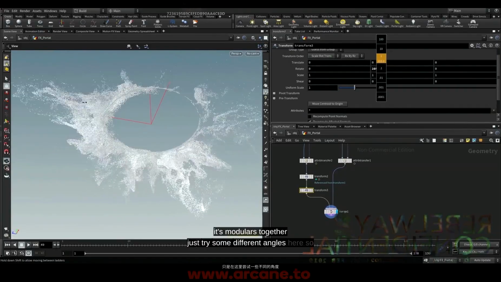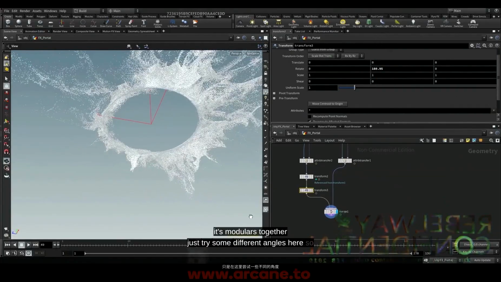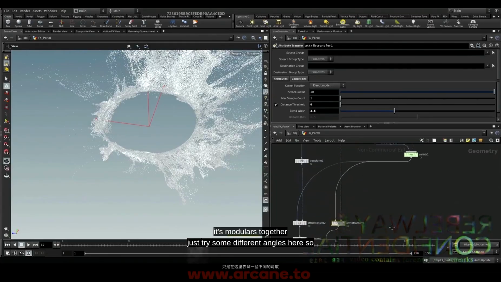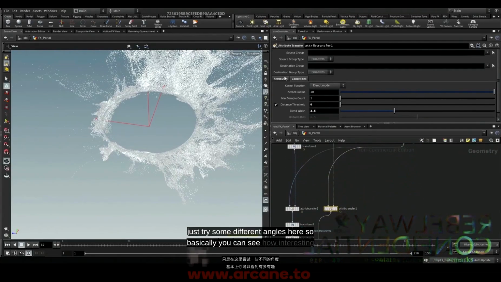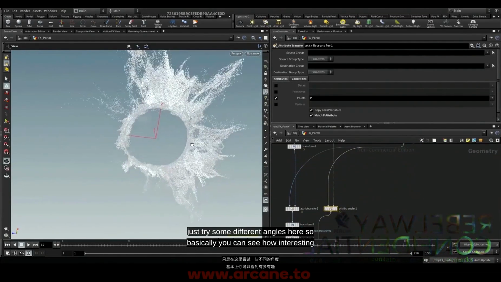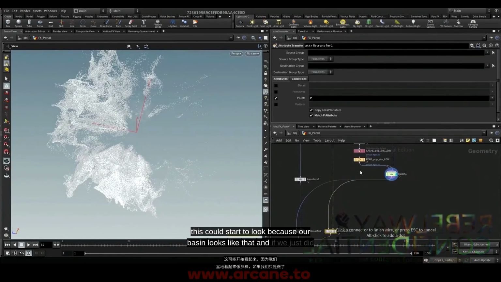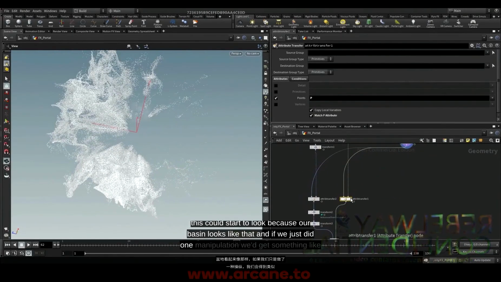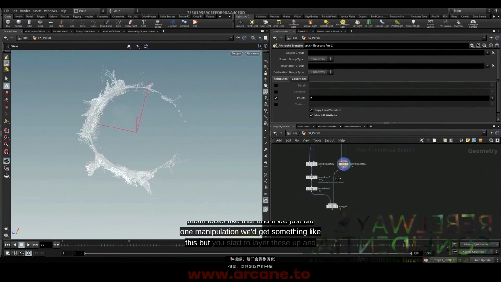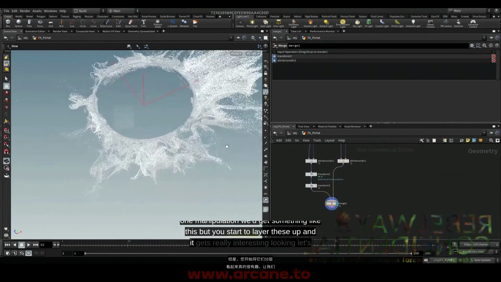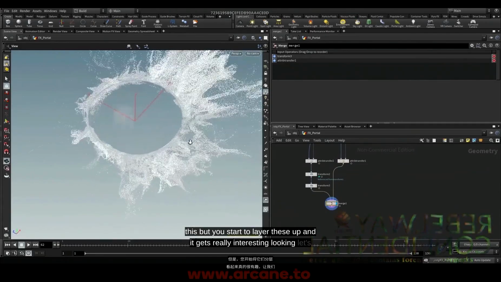Let's try some different angles here. So basically you can see how interesting this could start to look, because our base sim looks like that. And if we just did one manipulation, we'd get something like this. But you start to layer these up, and it gets really interesting looking.